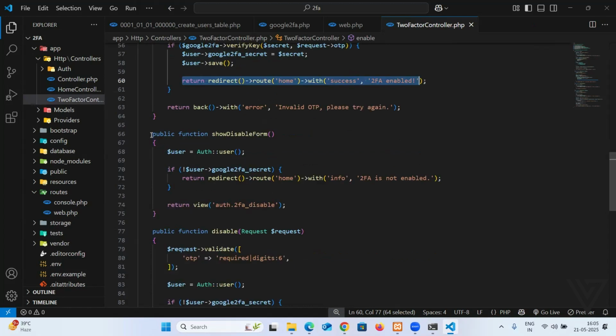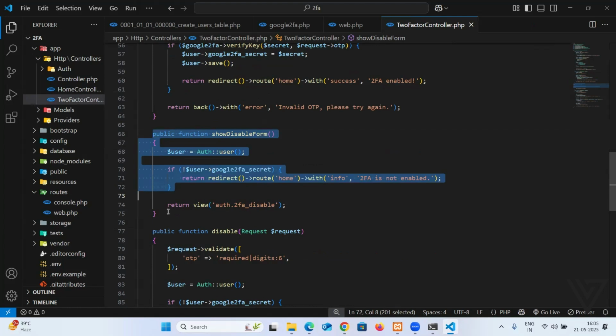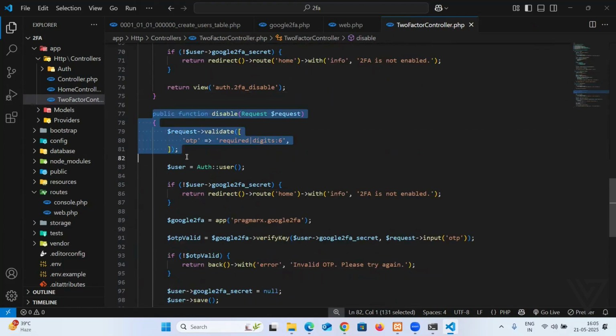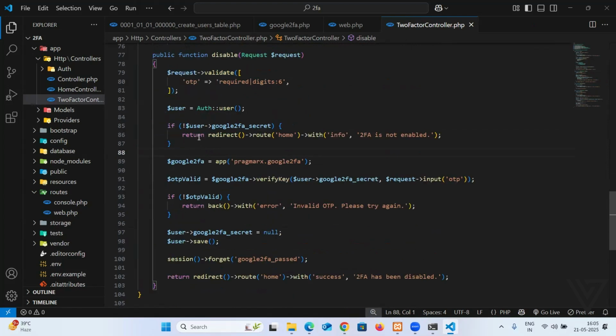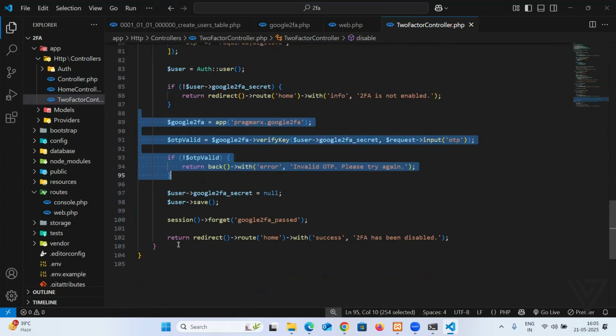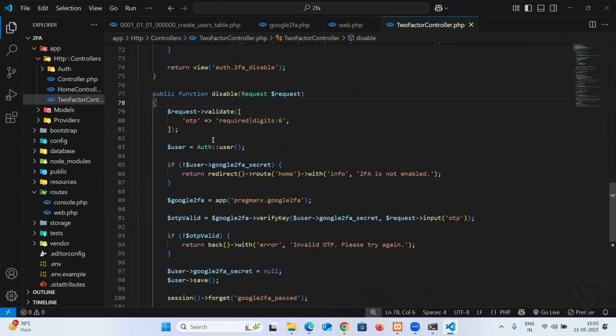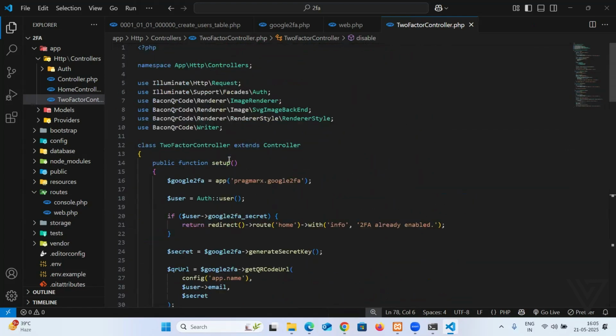Now, if you want to disable it, there is a form which shows, it's a get request, and in disable, again, we are authenticating the OTP. We are checking the OTP. If it's all good, then we will disable that method, two-factor authentication. So 1, 2, 3, 4, only 4 methods.